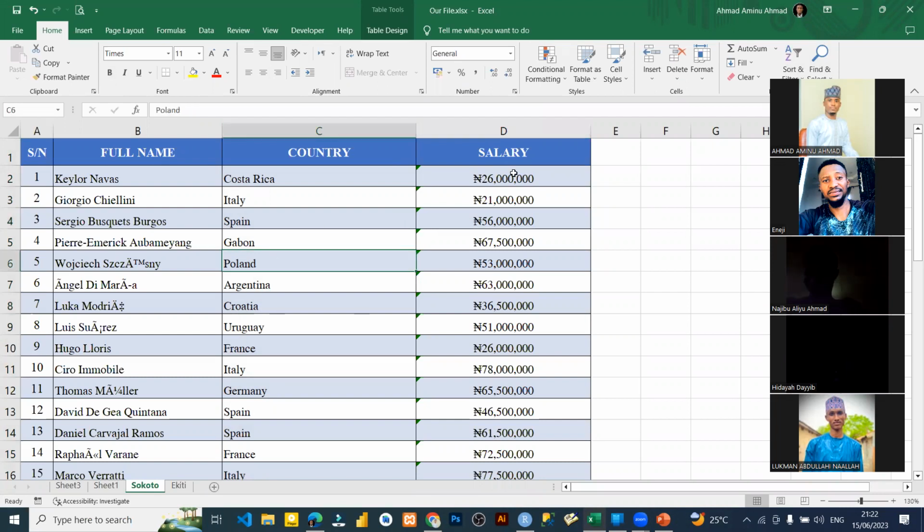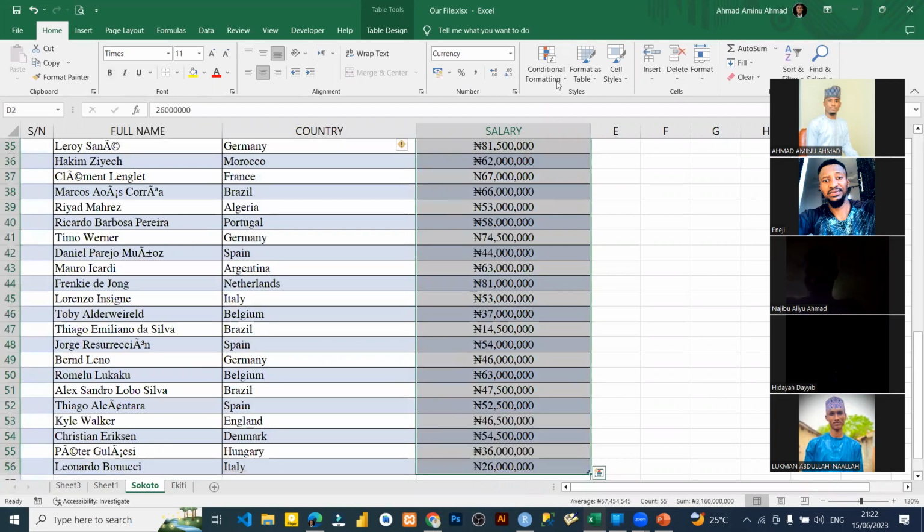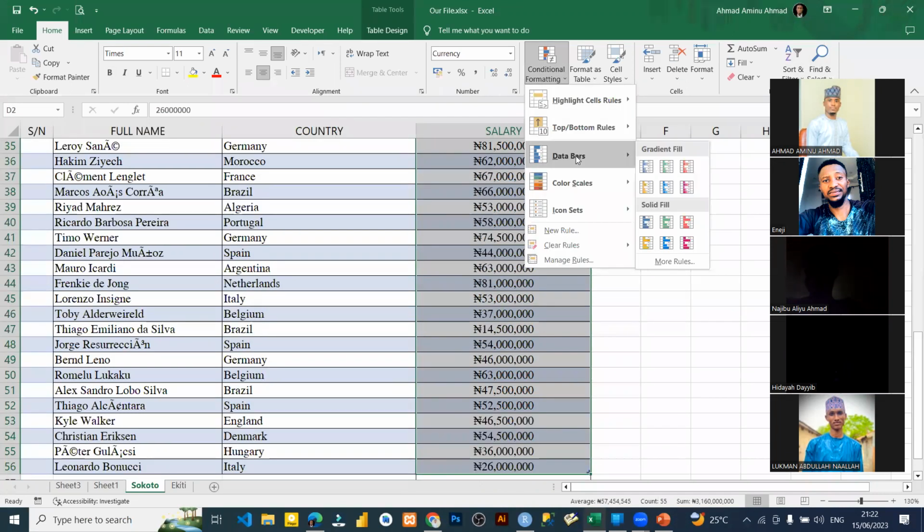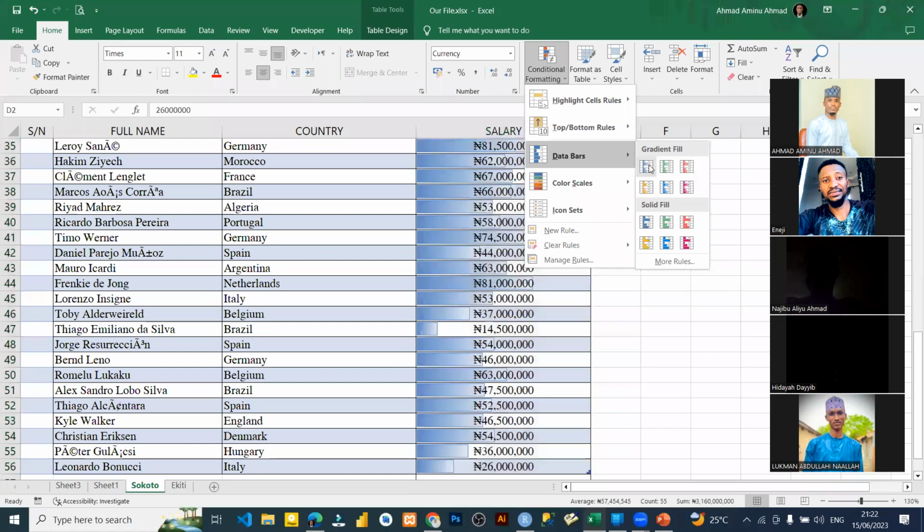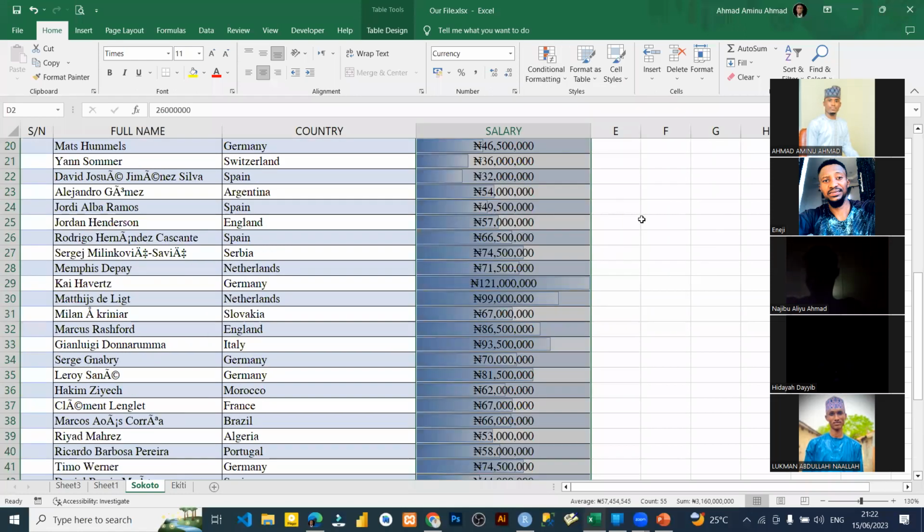Okay, so now I want to create that particular bar here. Let's just apply the rule for the bar. When you click this data bar, it will automatically create a visualization, that is inside cell visualization, about your data. So we have gradient bar and we have solid. Let's just use the gradient first. Look at what it just created for us.